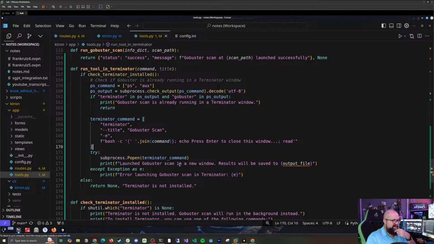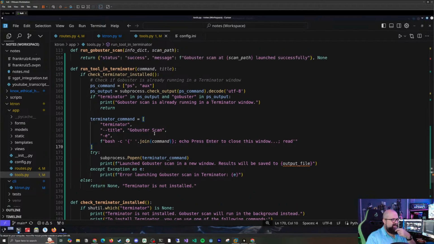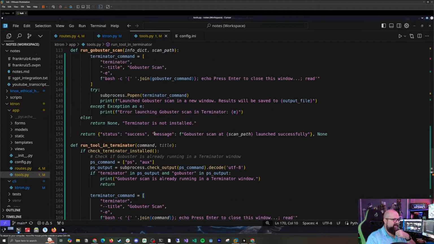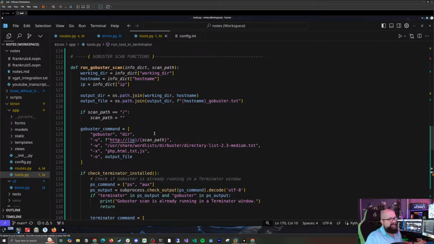Launch GoBuster scan in new window. Results will be saved to the output file. And that's at a different spot in every command. So how do we get the output file passed down, though? That's one thing that we didn't think about. Well, I didn't think about.